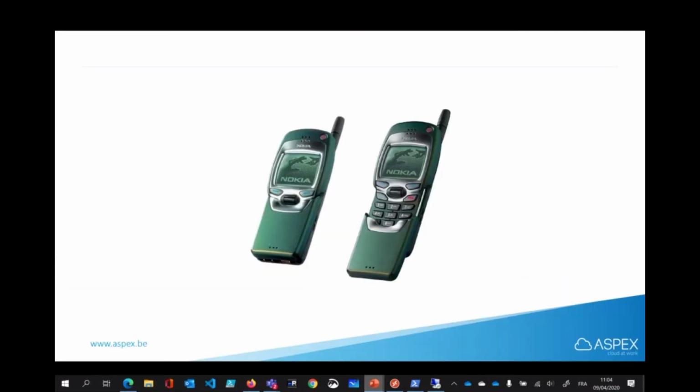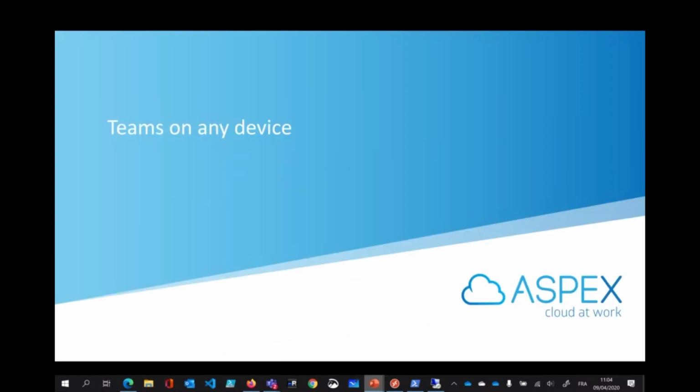So we're not going to show this device. I used to probably have a version of this device in my cupboard, but not anymore. So, Teams on any device. I want to tell you that we can use Teams on probably every device we have in our house, which has a sort of smartphone functionality or a laptop or desktop functionality.